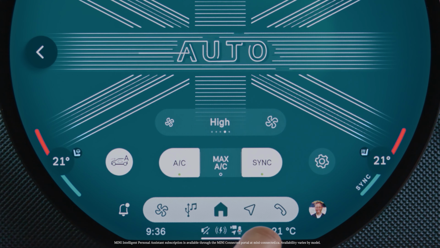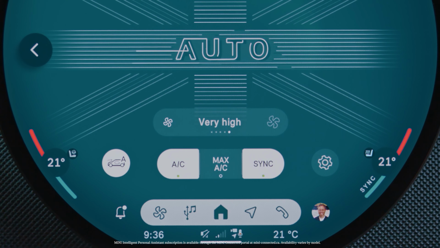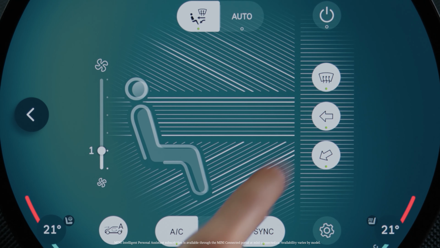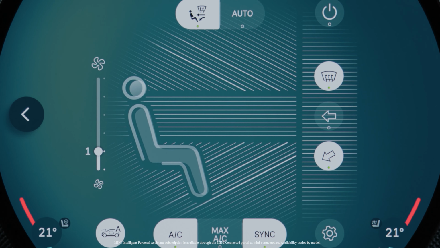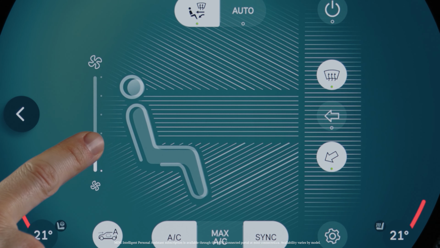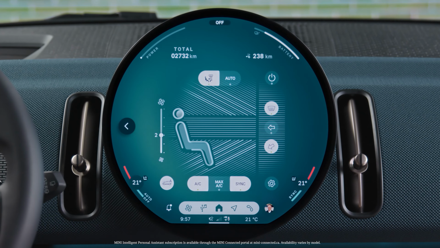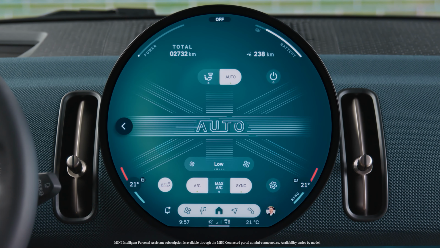Adjust the airflow by tapping the small or big fan symbols. Here, you can switch to the manual mode. Click the arrows to activate or deactivate air volume in the sections and regulate the air volume on the side. Press Auto to get back to the automatic mode.